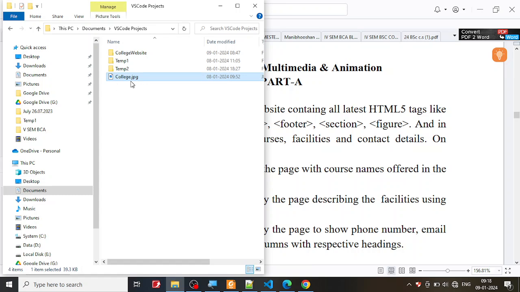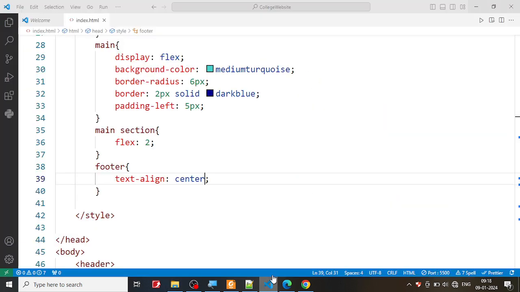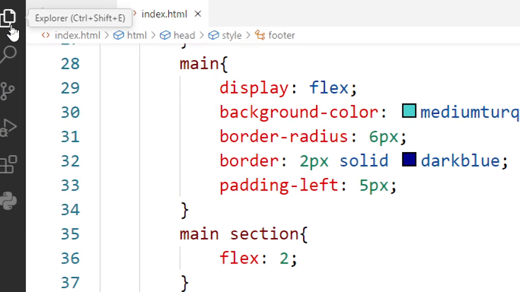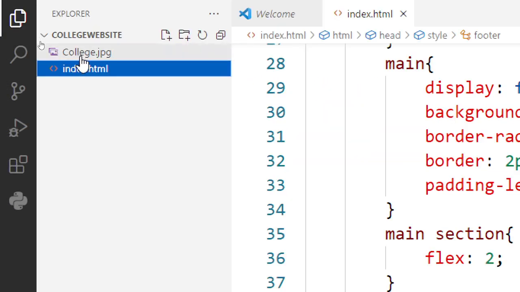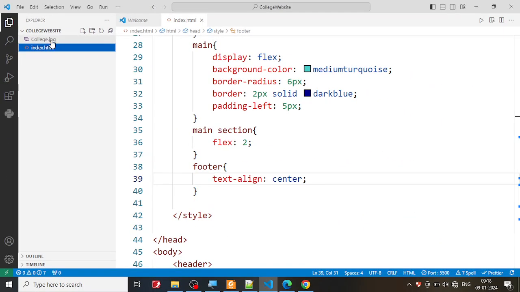So I have one college image. I'm going to just copy this college image, and I'm going to paste it inside the college website here. So if you go to Visual Studio now, and click on this Explorer here, you will notice that there is a college JPEG image there. So this image, I'm going to add it in my page.